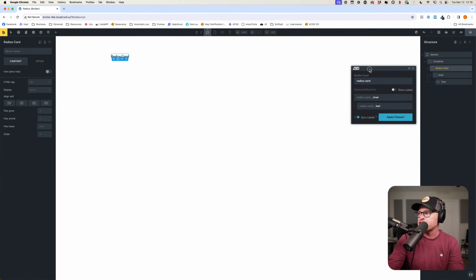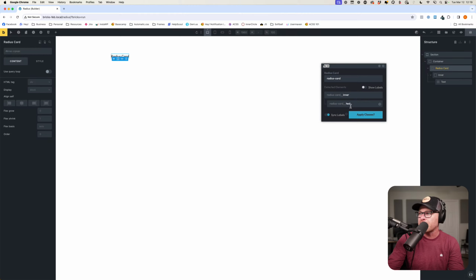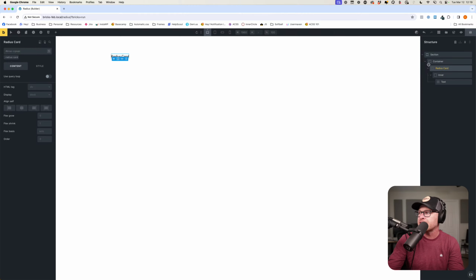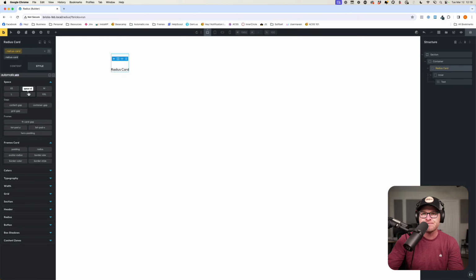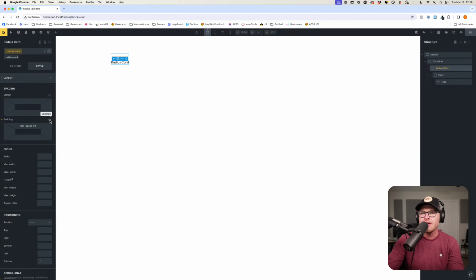Then I could potentially auto BEM these things. So radius card inner, radius card text. Let's go ahead and apply these classes. So now I have classes on things. Let's go to the radius card itself, and let's add a little bit of padding here. All right, let's go with M, and let's put that on all sides. And then with our inner, I think we could put some padding on that as well. So let's go with M on that on all sides.